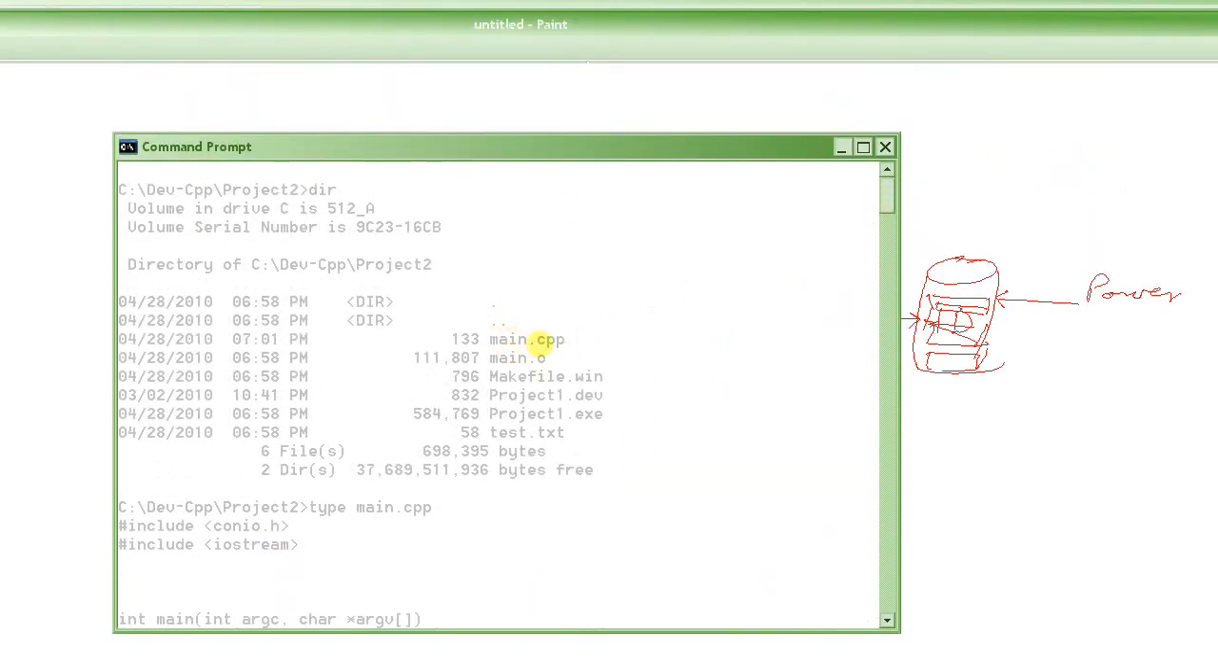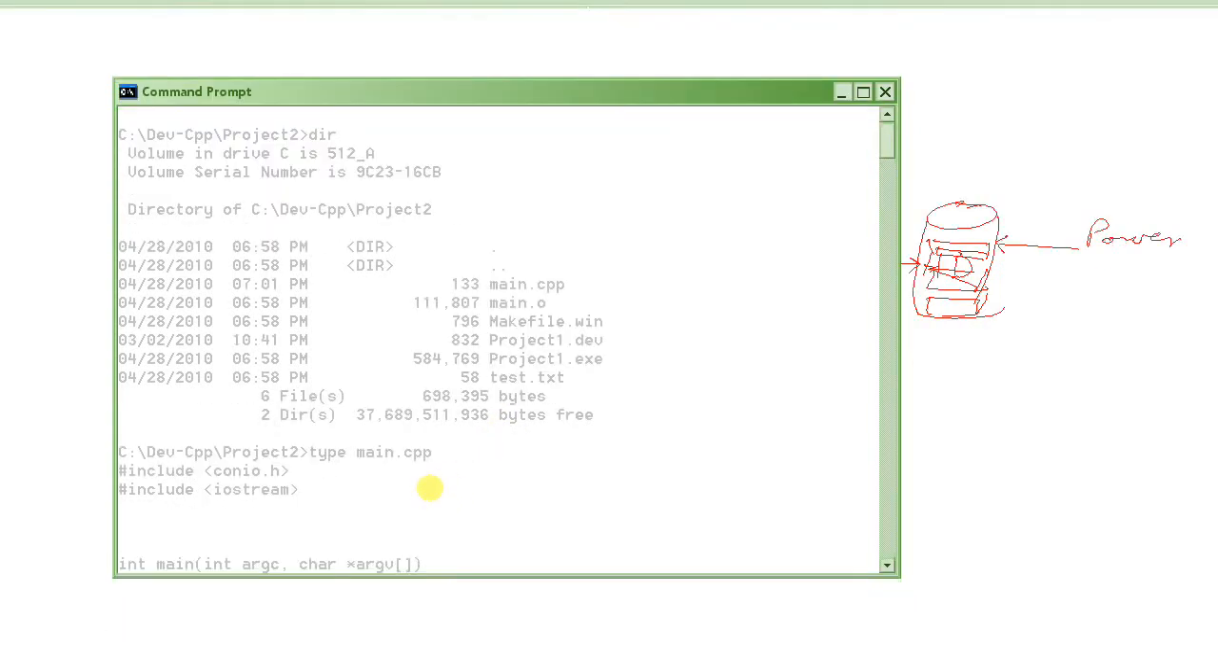So main.cpp is a text file because you can look at it and you can understand what it has. Main.o is a binary file. You cannot understand what it has. It's mainly for computers. So these are the major distinctions between files as far as C is concerned.